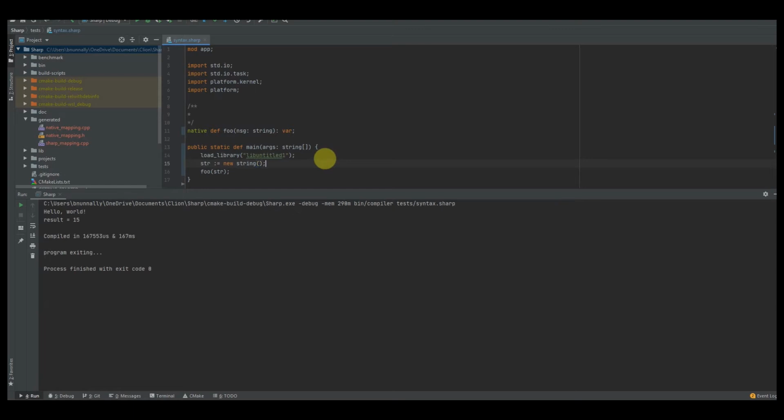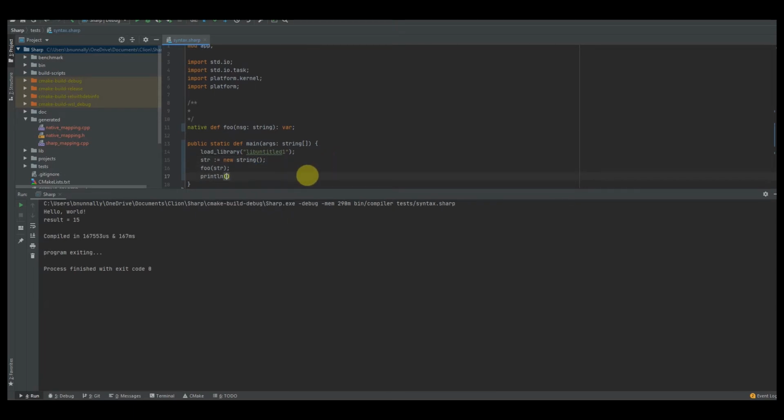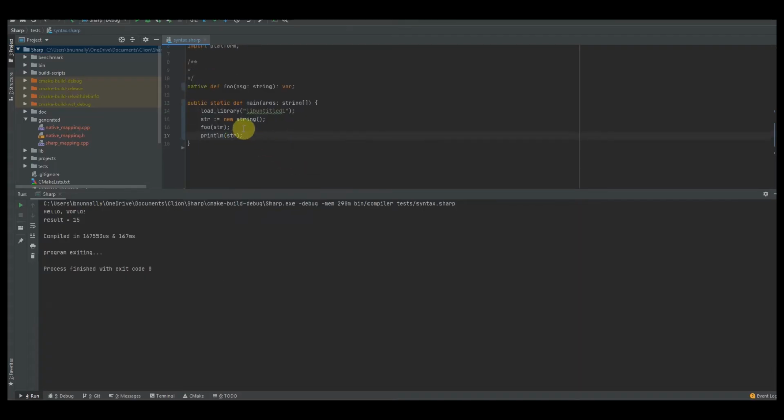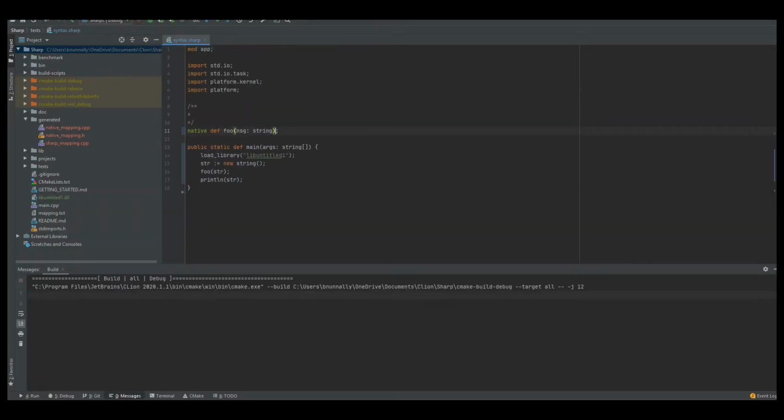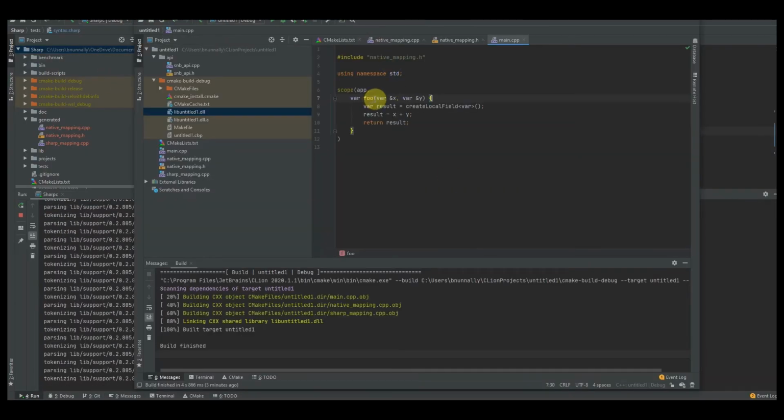Now this is going to be an empty string, so it's going to have no value. And then I'm going to say print line str. So I'm going to print out what the value of the string is at the low level and at the high level. So now if I do this, I also need to remove this as well. I'm going to go and compile this code. And while that's compiling, I'm going to go over here and we need to modify this.